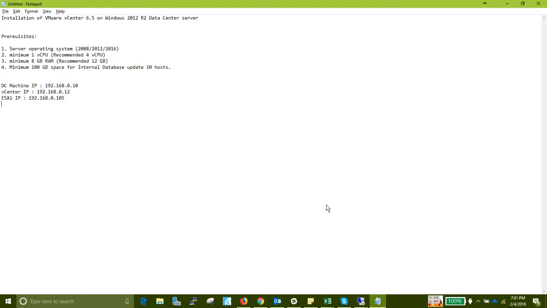Minimum one vCPU would work, but recommended is at least four vCPU, and it depends on what kind of configuration you're making. If you have a small environment with up to 10 hosts, then four vCPU will work, and if you have more than that, then you need to increase the number of vCPU. Minimum memory is 8 GB, recommended is 12 GB. Minimum storage is 100 GB for the internal database if you're not using any other database like SQL and MySQL.